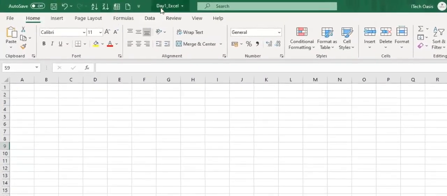On the left hand side, you will see these commands, which are Save, Undo, Redo. This is called the Quick Access Toolbar. So whenever somebody tells you to go to the Quick Access Toolbar and select this, then you can click on any of the commands. The purpose of this Quick Access Toolbar is to quickly give you the command.